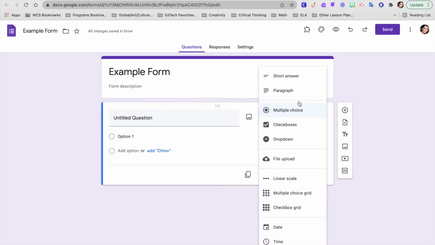You can choose different question types over here. I tend to most often use multiple choice, paragraph, or short answer. Sometimes check boxes if you want people to be able to select multiple things. You may also like to be able to use the date option. But there are lots of different options here for you to create all different types of questions.